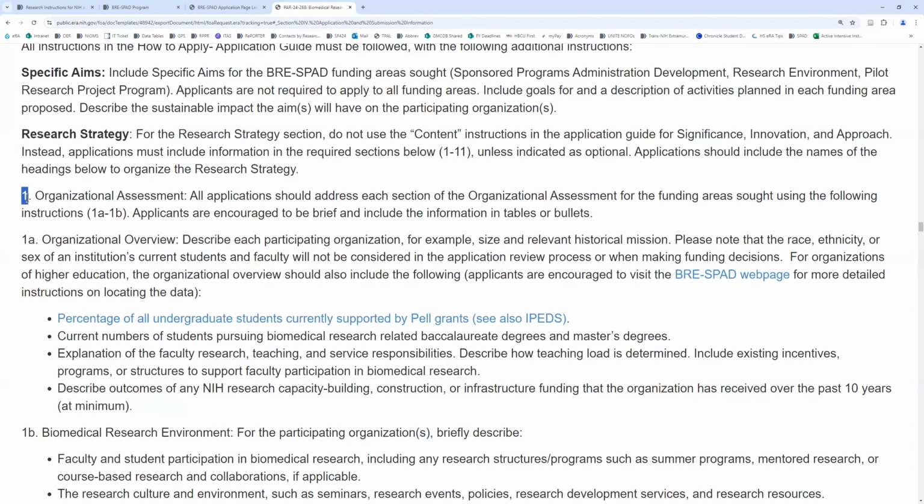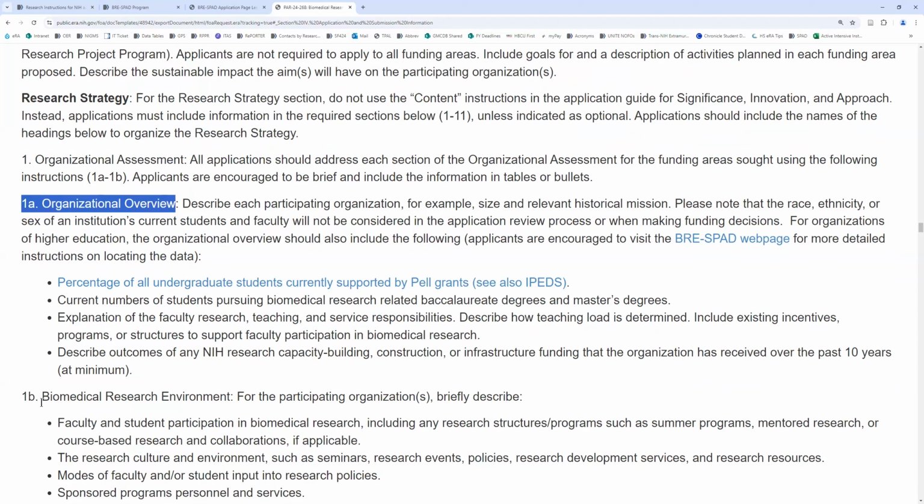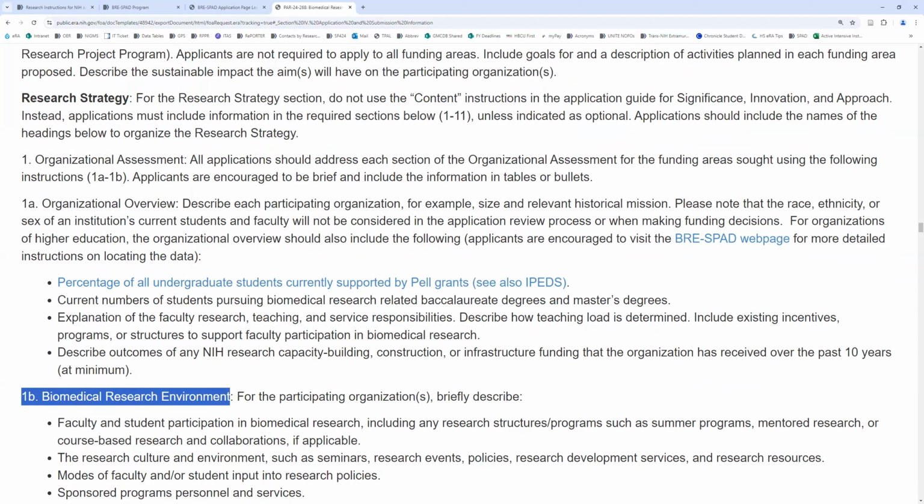Everyone will do an organizational assessment, and we have broken this into 2 sections, an overview and then biomedical research environment. We ask that you provide the information here, but you are able to provide additional information because remember, you're not limited as to how long this subsection needs to be. But keep in mind the purpose of this section is for reviewers to get a sense of what your current research or biomedical research capacity is in order to see whether what you propose in the application is appropriate.